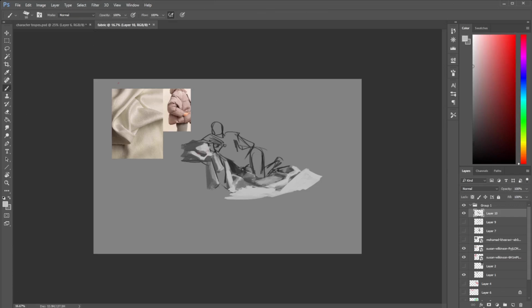Again, this is a really messy version of how I would usually do this, but it's the general idea of working out the general shape of the fabric fold, not worrying too much about whether or not it's accurate. Just making sure you're keeping the lights and darks and trying to get some interesting silhouettes going on.